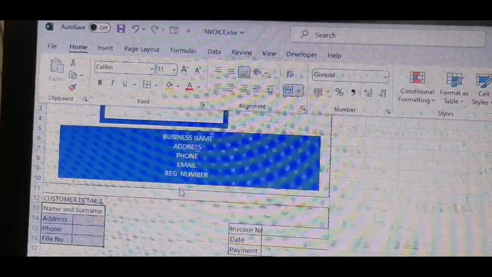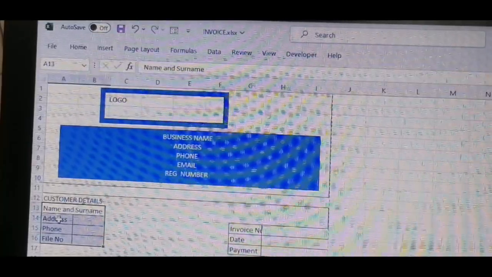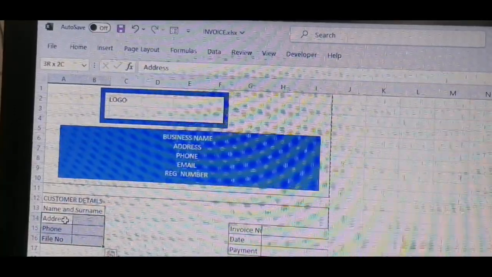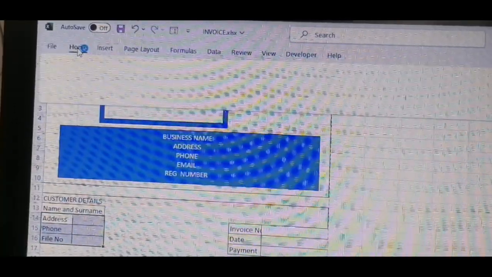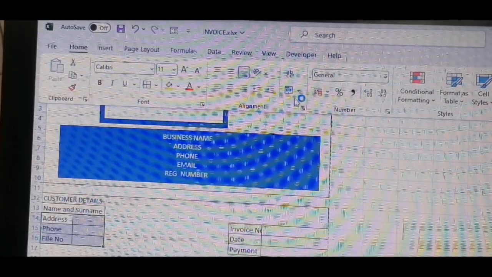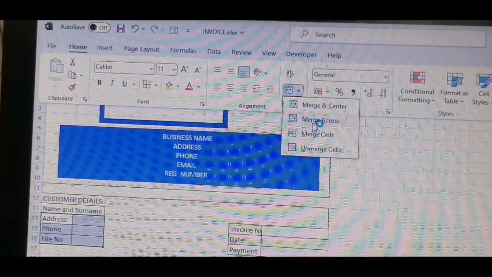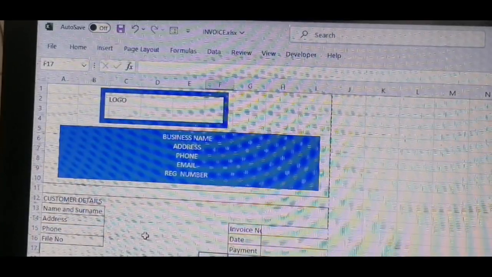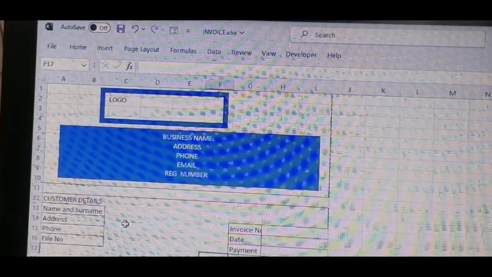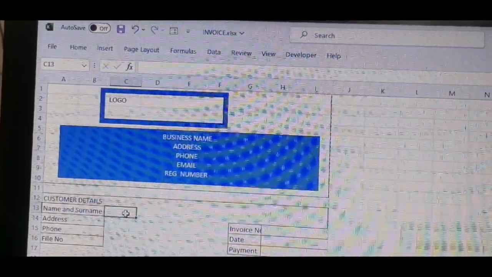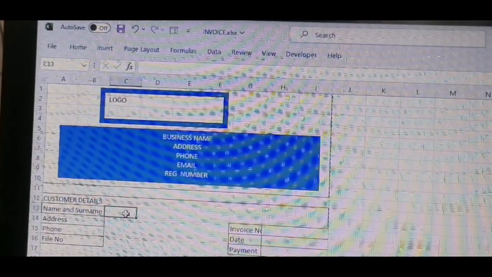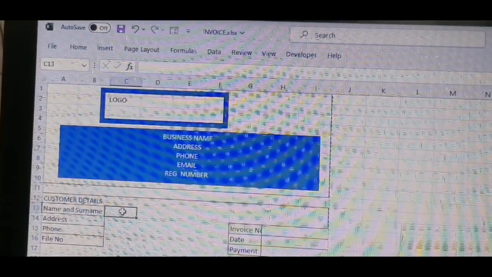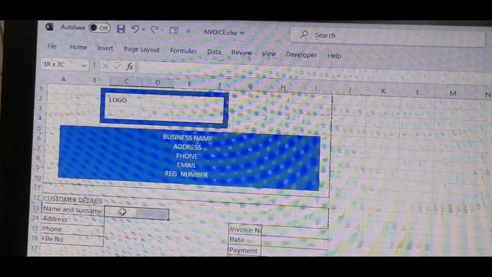Then there you go. So can you see the borders of the surname and those below? So we need to match across. So these are just the designs, but we are almost at the heart of this invoice, where we will import the information from the other sheets to this one. So now we make spaces for the actual name of the client, the address, the phone.